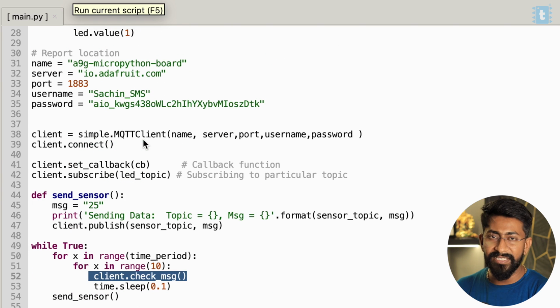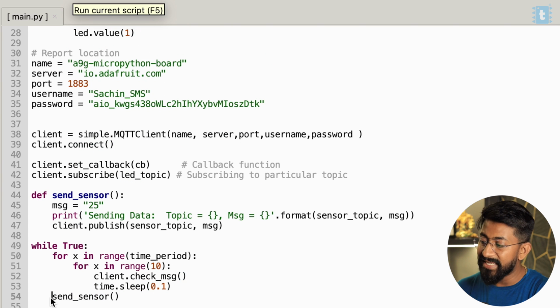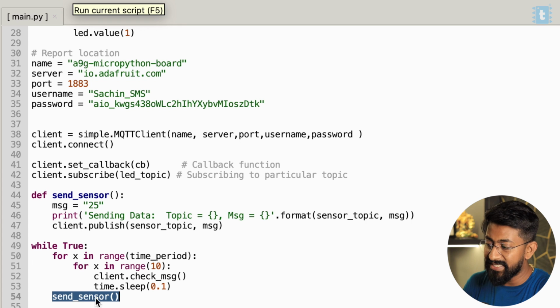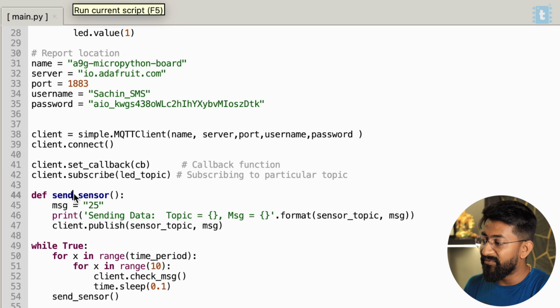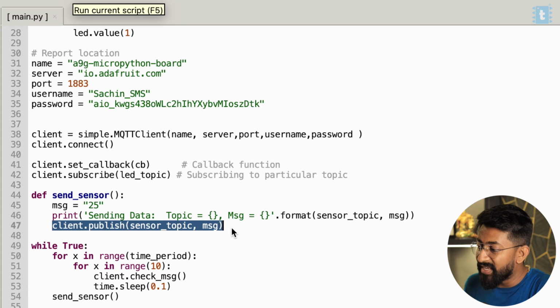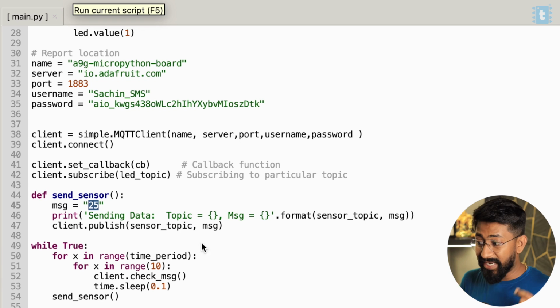And if there is no message coming in, it will call the send sensor function, which is defined here, which is sending the data to the sensor topic, and the data is fixed as of now, which is 25. But here you can also attach a sensor and send the sensor's data.